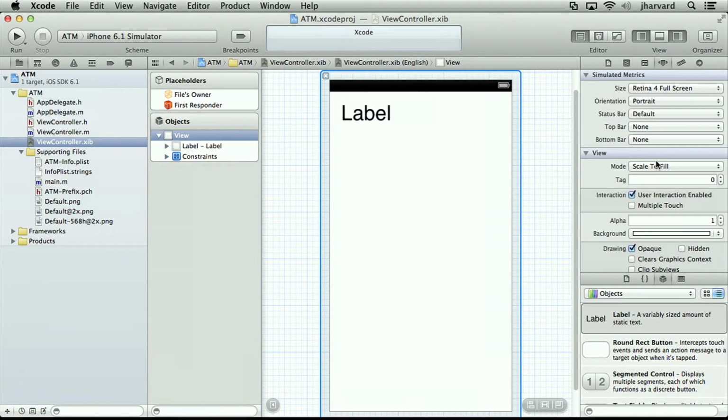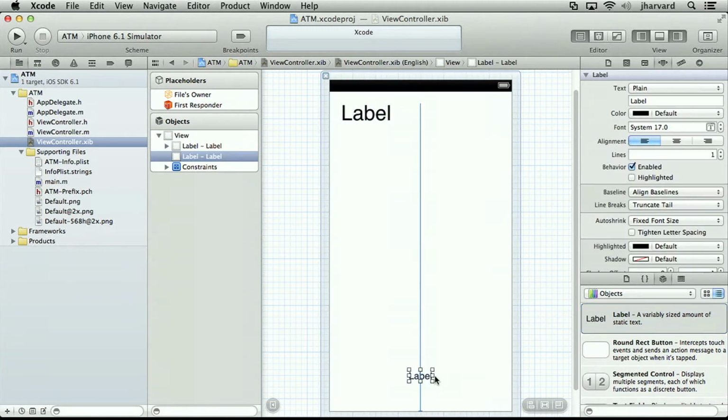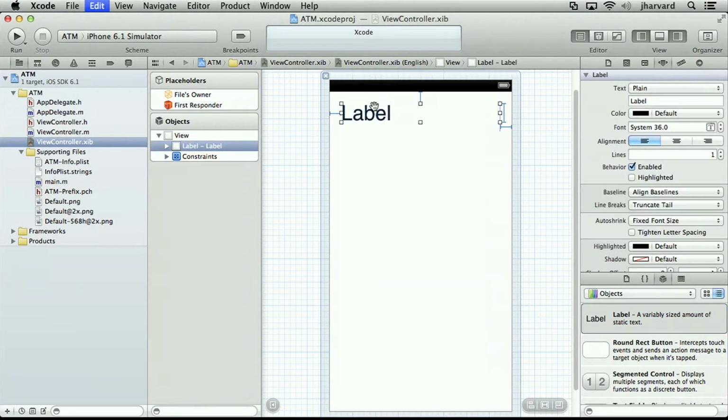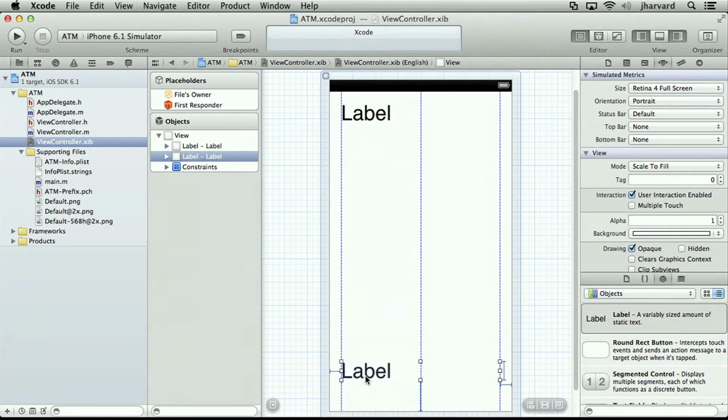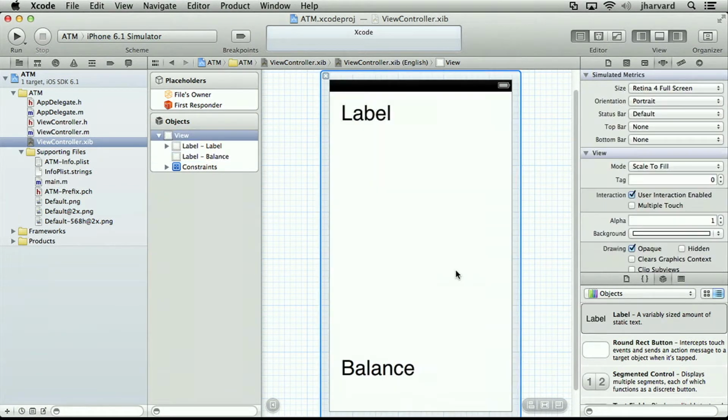And now let me go ahead and do another label that's down here toward the bottom. Actually, let's just copy and paste this so we get the same font size more quickly. I'm going to go down here. This will be my balance.